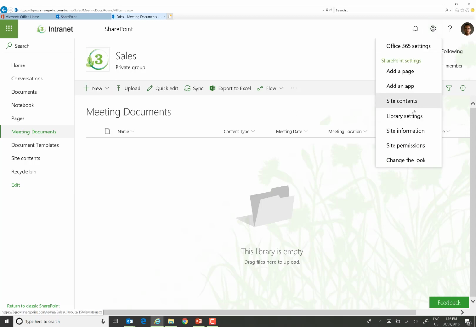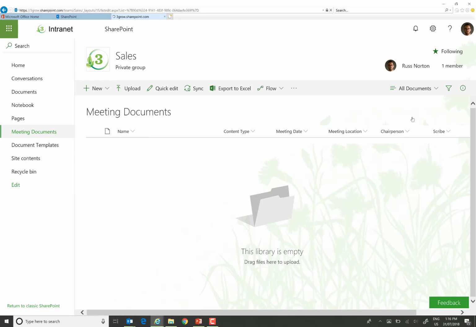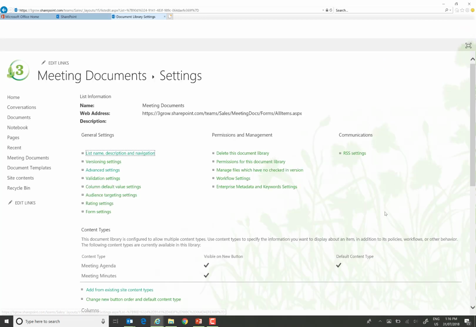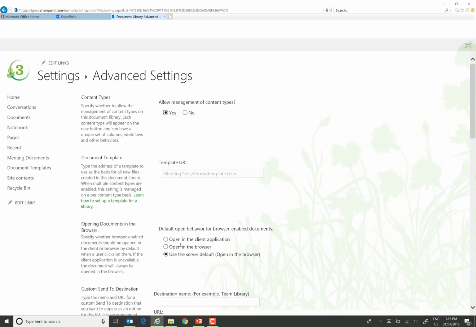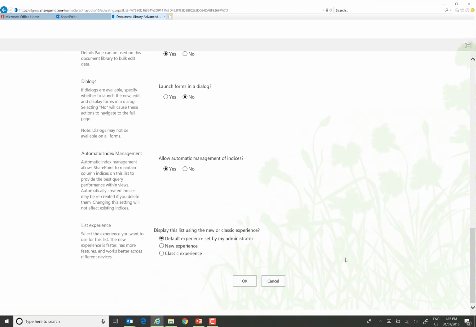Now, the next thing that we're going to do, as I mentioned previously, is through the library settings, specify that the library should open browser compatible documents within the desktop application rather than within the browser. Because the quick parts that we're going to be adding in, it's only possible to add those, and also only possible to populate those, within the desktop version of Word rather than the browser version. So through the advanced settings, we have the default open behavior for browser enabled documents. We're going to force this library to open in the client application by default.